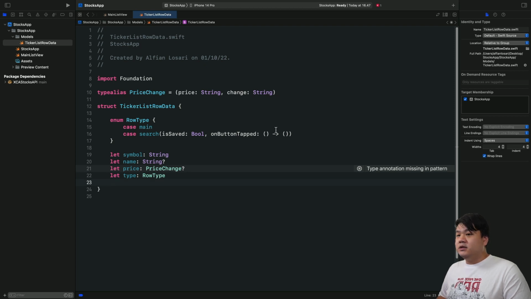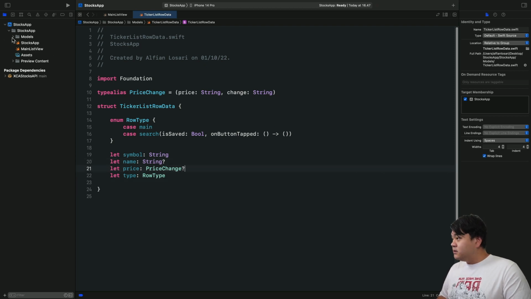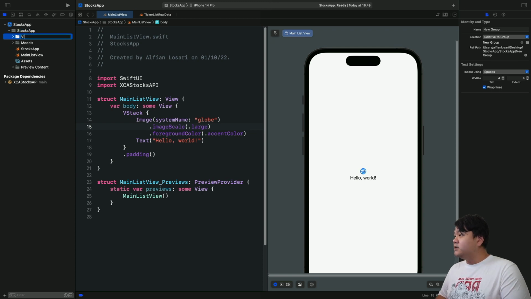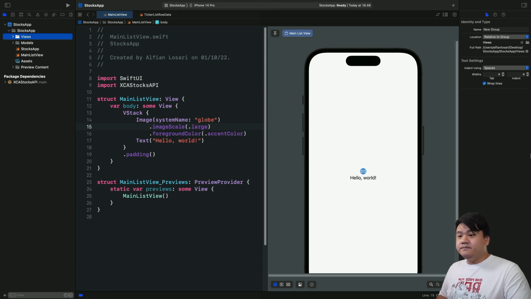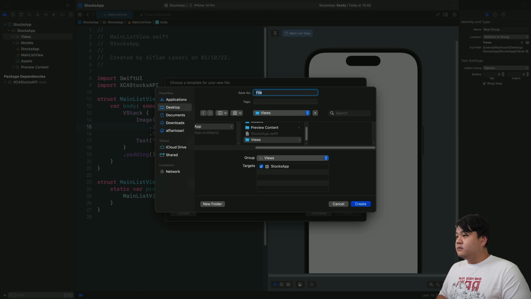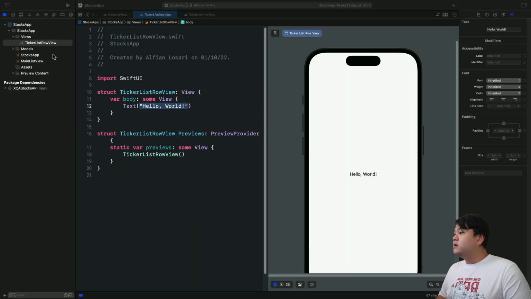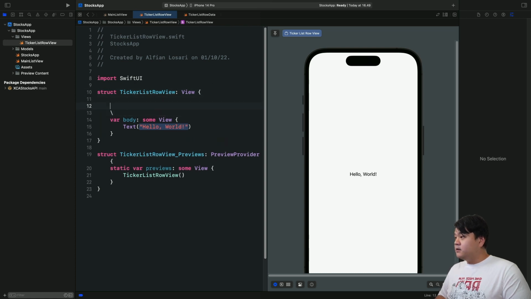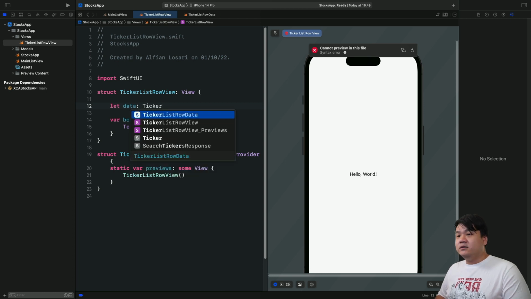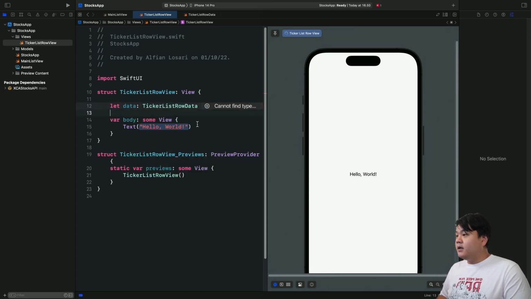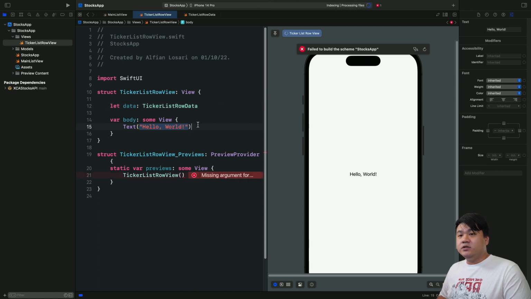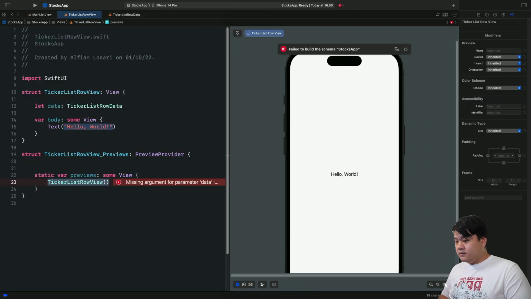Okay, so this is the TickerListRepository. So let's create a new folder, give it a name of views, and inside this folder, create a new SwiftUI view. Give it a name of TickerListRepository. Okay, so first let's declare a property for this. It will be data with the type of TickerListRepository.